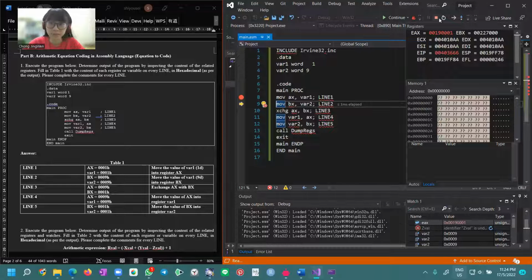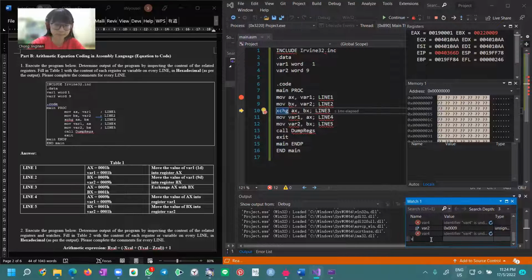Next is line 2. Line 2 needs us to determine BX. Now BX is 0009, and the variable 2 I will determine here. It shows us that variable 2 is the same as BX. And line 2 needs us to move the value of variable 2 to BX. Next is line 3.